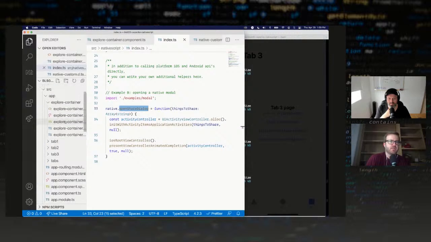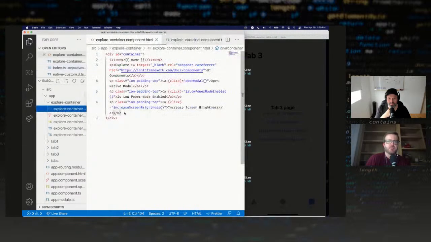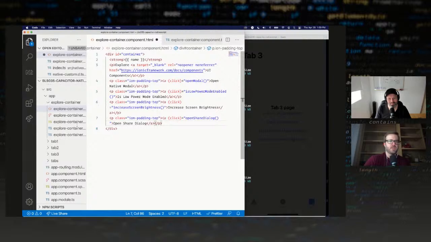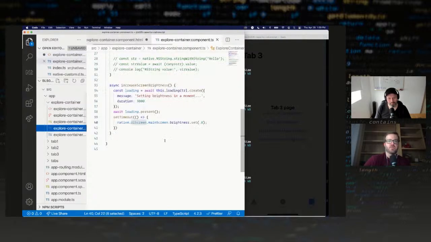Before I build this entirely, let me wire it up to something here. So I'm just going to add another helper here on our Explorer container. Let's see, we'll call this open share dialog right here. Add it right here. And then I'll just bind that to a new method that we create, which is going to call our new API. And then I expect this to scream like, hey, I don't know this method.